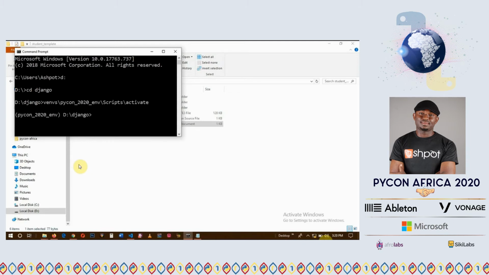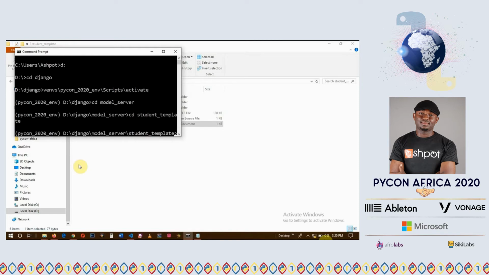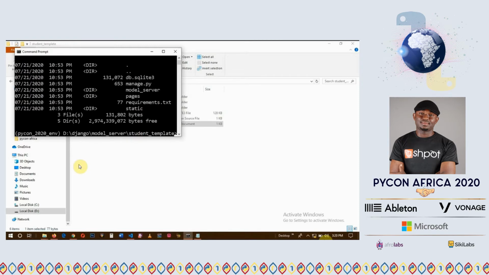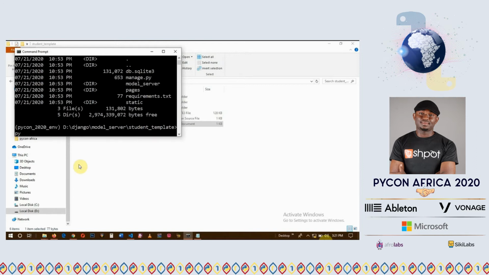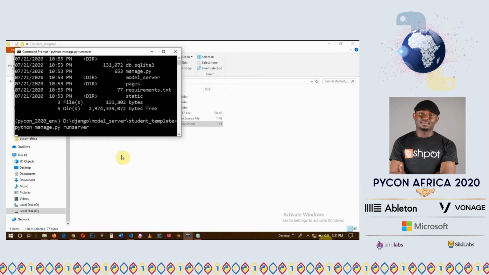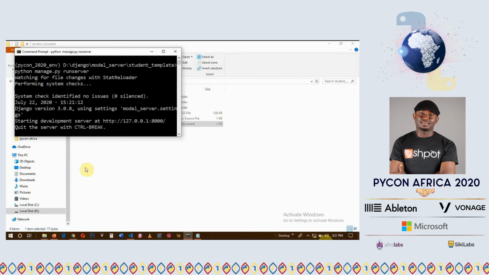I'm using the Windows operating system, so if you're on Linux or Mac, you should know how to activate that as well: source bin/activate. So I'll just go ahead and open the student project. I actually named it model server. So let me look at what I have here, and then I can just say python manage.py runserver. Okay, so I want to see what the student stuff looks like.